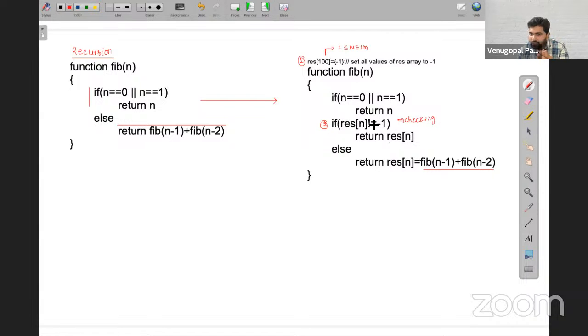Let us say if that value is not available, then you go and call. After calling, please store that result. That is important. You just store that result. So these are the 3 small steps that you need to do to convert recursion code to DP code.